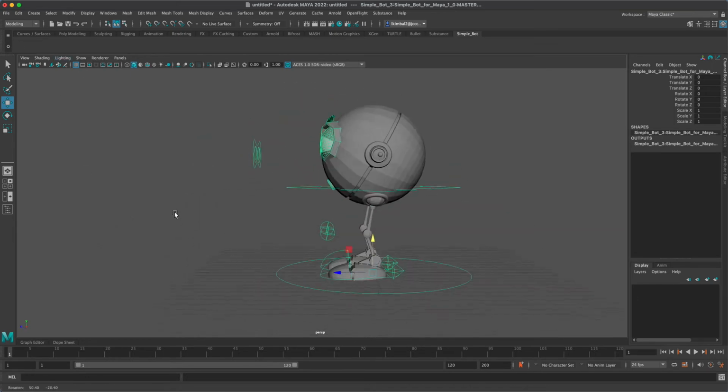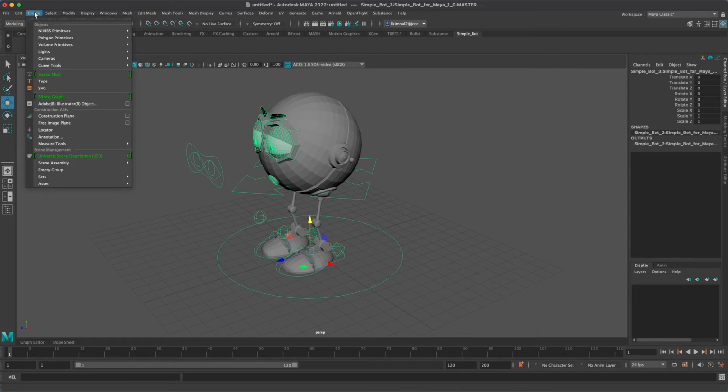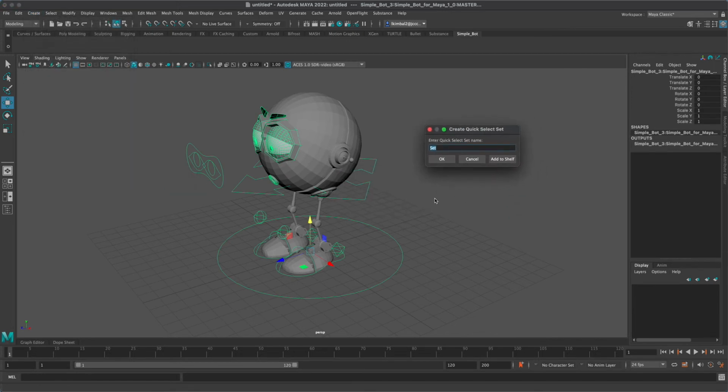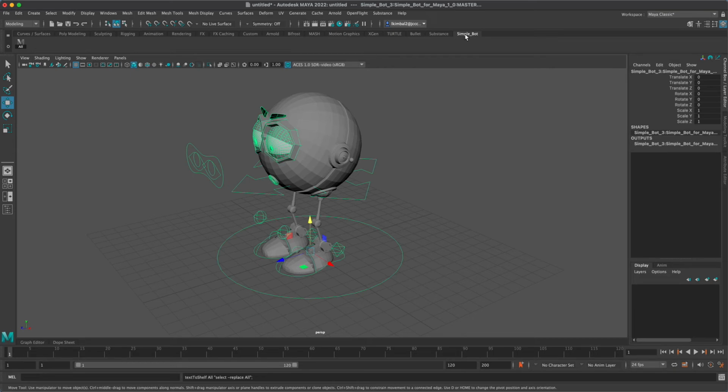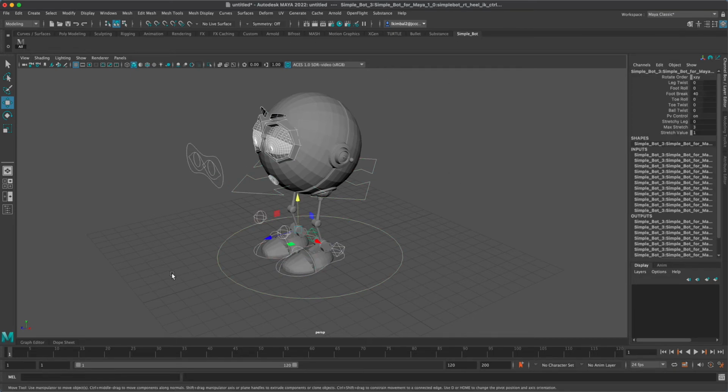And now that I have these 8 controllers selected, I'm going to go over here to create, and I'm going to go down to sets, quick select set. So again, that's under create, sets, quick select sets. What this does is it creates a button with everything that I have clicked on. So I'm going to say all, it's basically all of SimpleBot's controllers, and add to shelf. That will add it to the shelf that we have selected. So now when I click off and click this, it grabs all of those controllers.